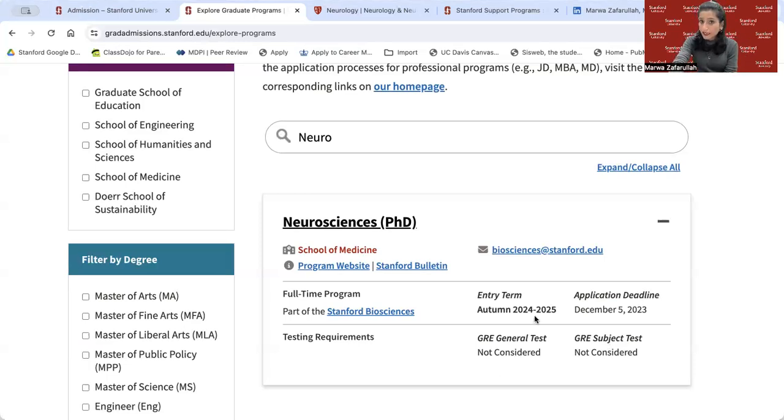Now, what are the admission terms? This is just an overview over here: the application deadline is closing on December 5, and it's going to be an entry term of autumn. For those of you who are pretty new to the United States education system, I would like to emphasize that, unlike Pakistan, where we apply for a PhD or master's degree program and get admission in the same year, it is quite different in the United States education system.